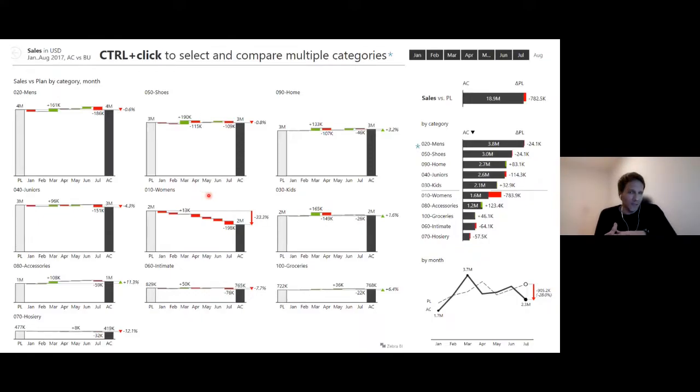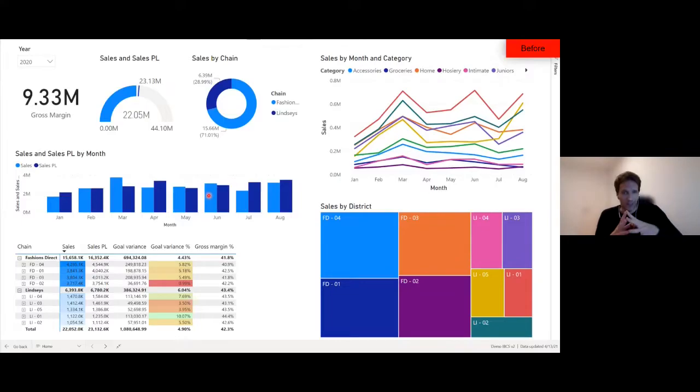We can also see that we didn't have one really bad month because, I don't know, the stores would be closed or something like that. We can see stable below the plan performance from January to July. And hopefully I was able to demonstrate the difference between the first two reports and this one. How much more insights can you get out of the data if it's presented in that way?